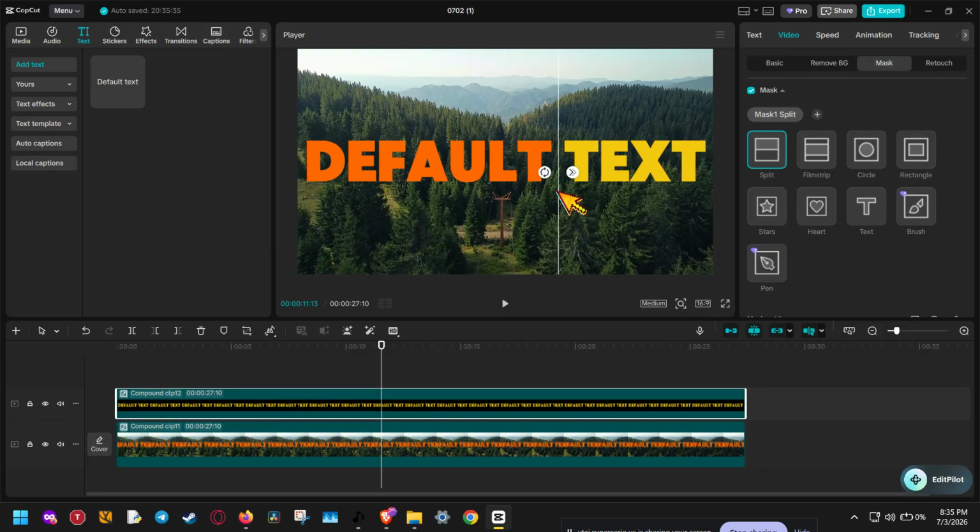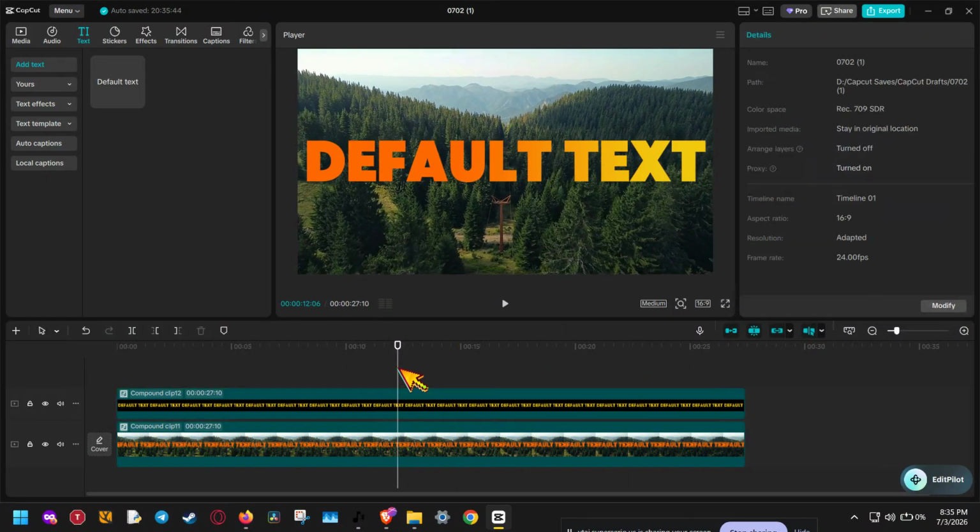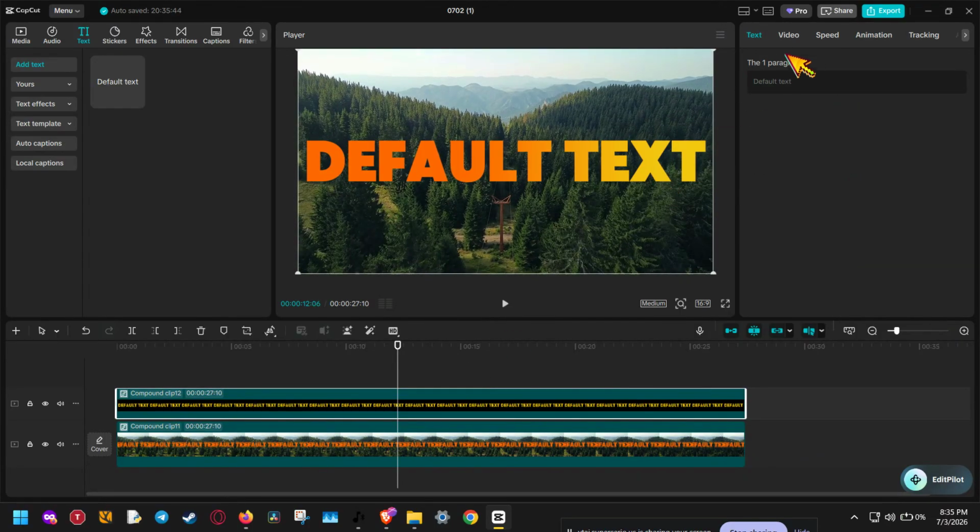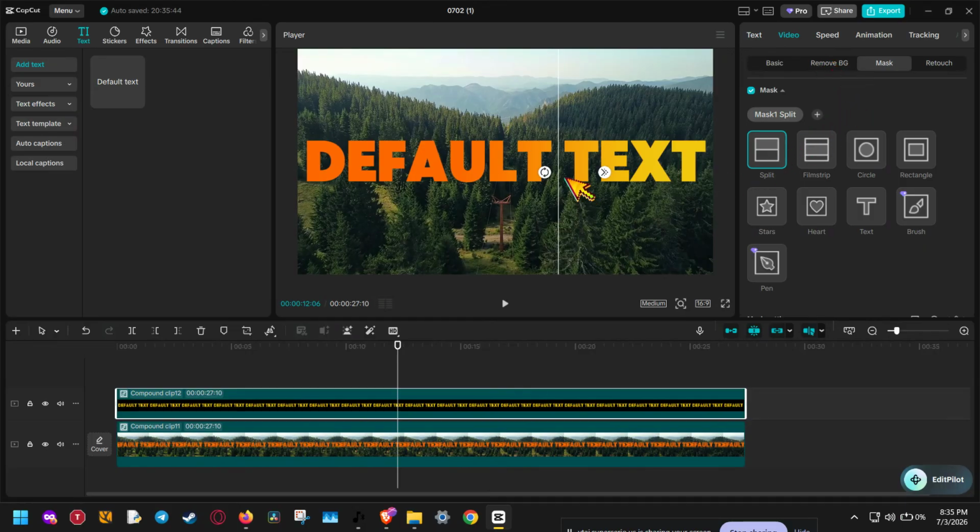Now comes the part that really makes the gradient effect work. Rotate the mask line until it matches the direction you want your gradient to follow. You can angle it slightly for a diagonal blend, or keep it more straight for a simple top and bottom transition. After that, drag the feather slider outward, or use the small arrow on the preview window if that's easier for you. Increasing the feather softens the edge of the mask so the two colors blend seamlessly instead of looking like a hard split. The more you feather it, the smoother and more natural the gradient will appear.